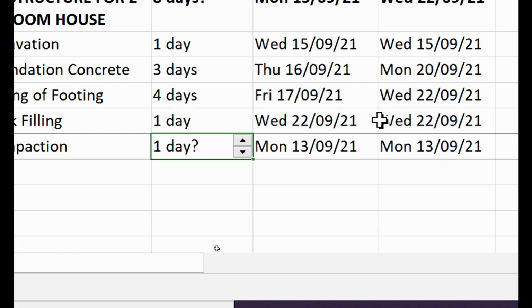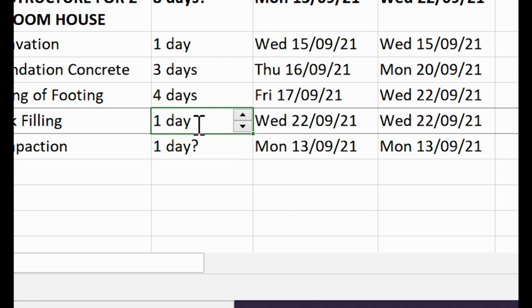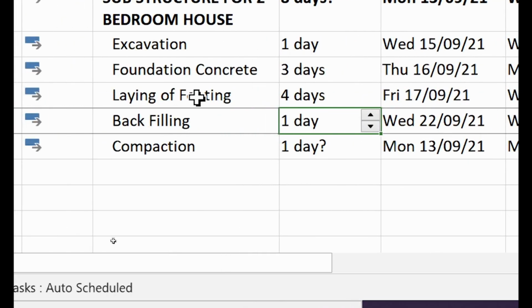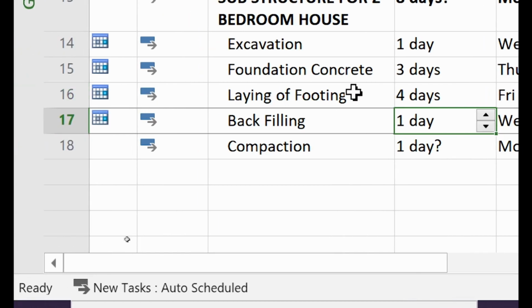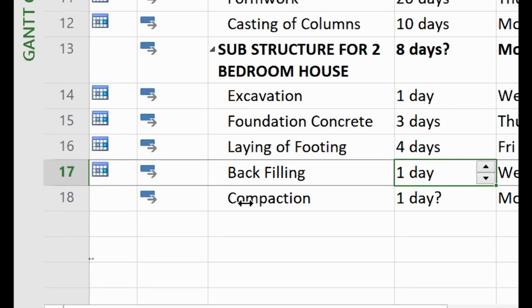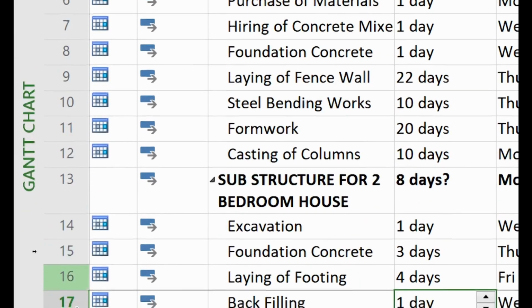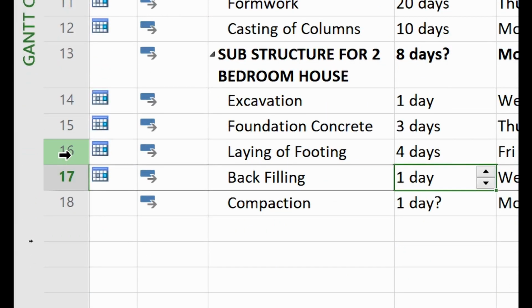Now it needs to have a predecessor, right? The predecessor of this will be the footing. Okay, so what is the row number of the laying of footing? Look at the number printed here, don't count. That's what you use. So laying of footing is 16.